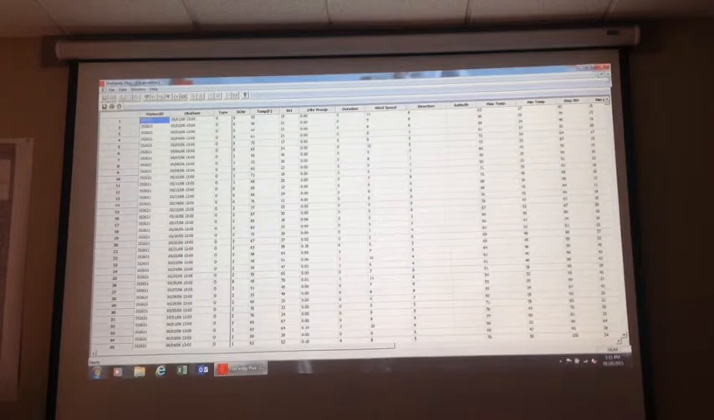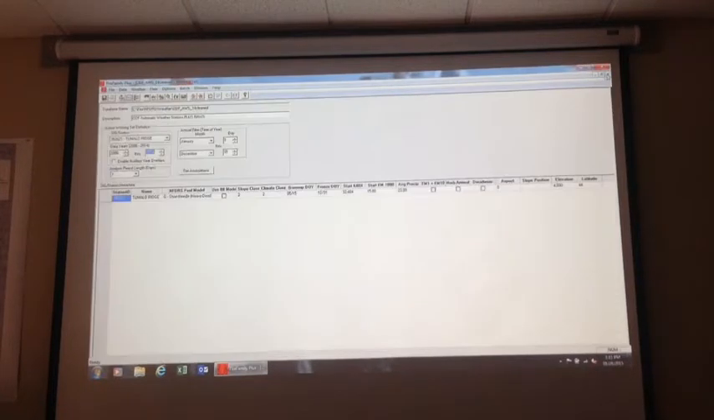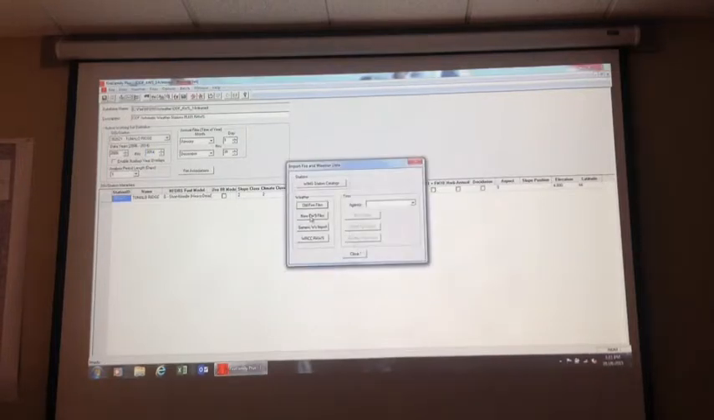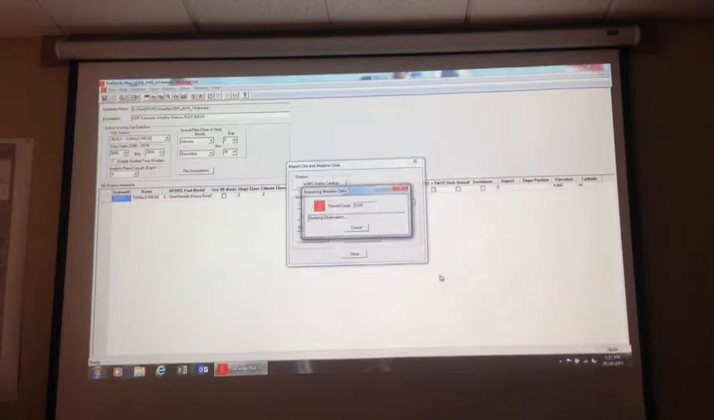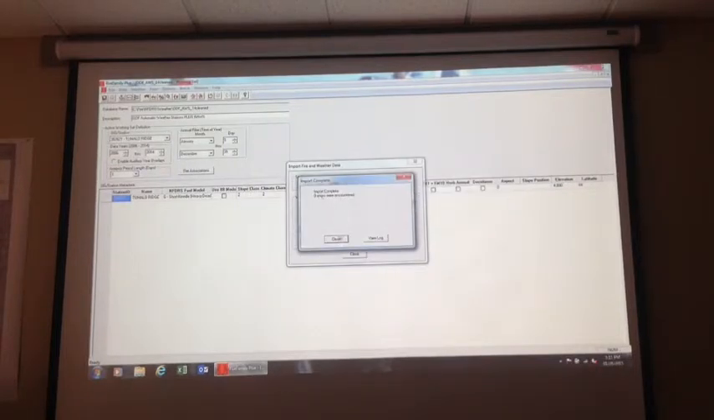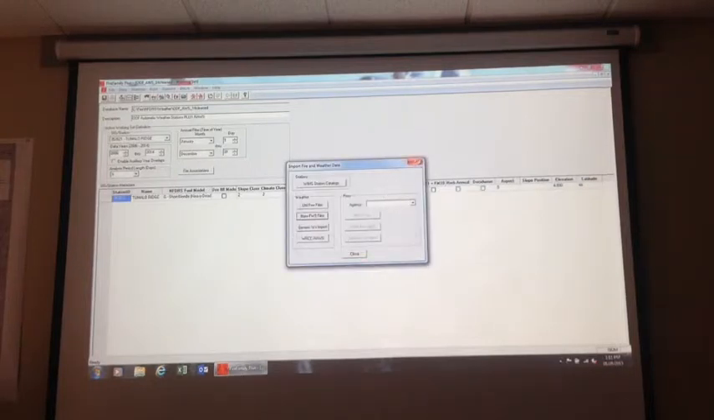Okay, so now we've got weather on our computer, and now we want to get it into our database. So we're going to go data, import, new FW9 file. We'll go to what we named that weather, and we'll open, and it said import complete, 0 errors, so it looks like we should be okay there.